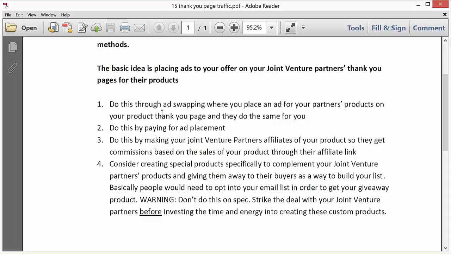Basically, you do this through ad swapping, where you place an ad for your partner's products on your product thank you page, and they do the same for you. So that's one option where you're just basically trading. Even with this option, the best way is where you're an affiliate for their product, meaning you would get sales of the products that come through your funnel, and they would become an affiliate for your product, so they would get paid a commission on the products that come through their funnel.